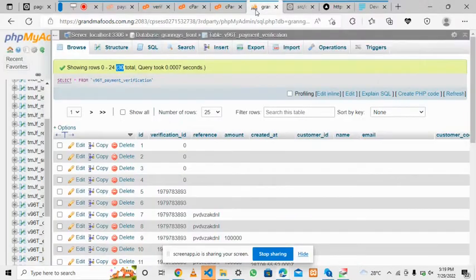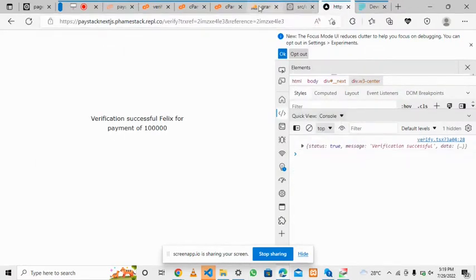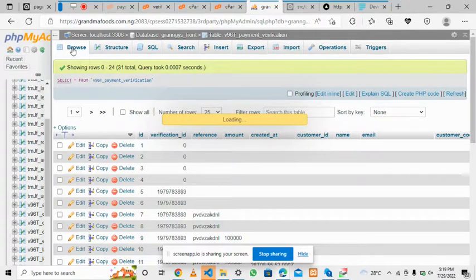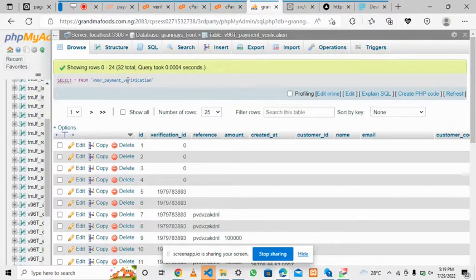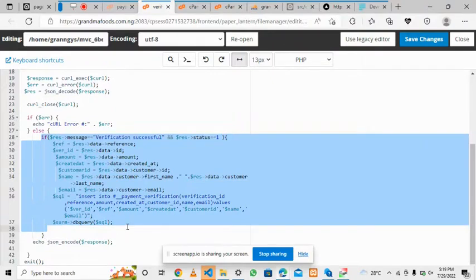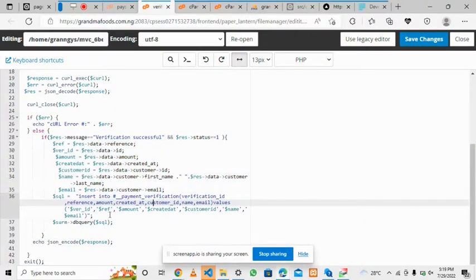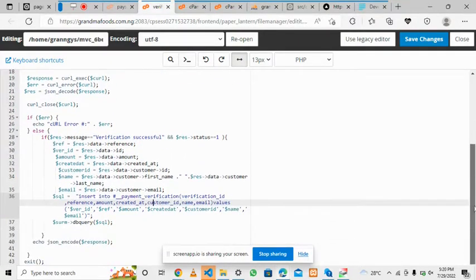So let's go back to our database again. Try to refresh again. You can see we have 31. So let's refresh again. All right, so see we have 32. So that's it. You can see that we are being able to insert successfully into our database. The code that does that is from here to here. So that's how we can go about initializing the payment and also verifying the payment.